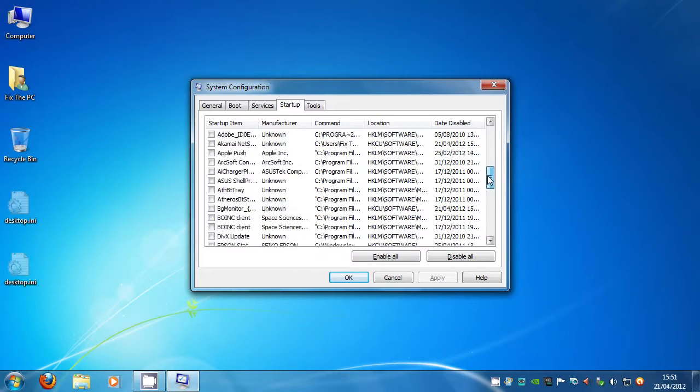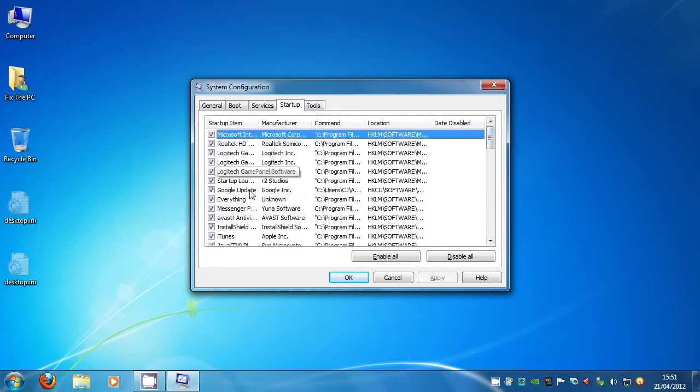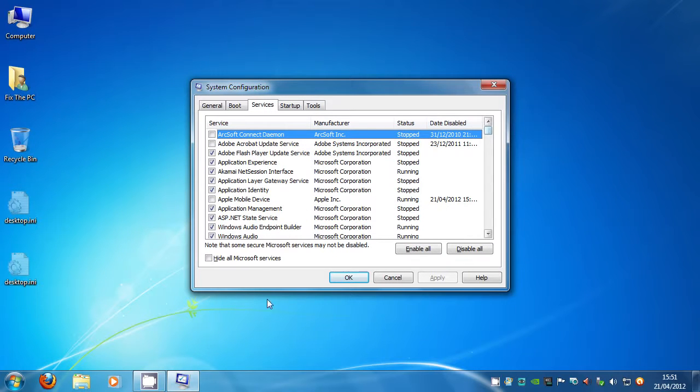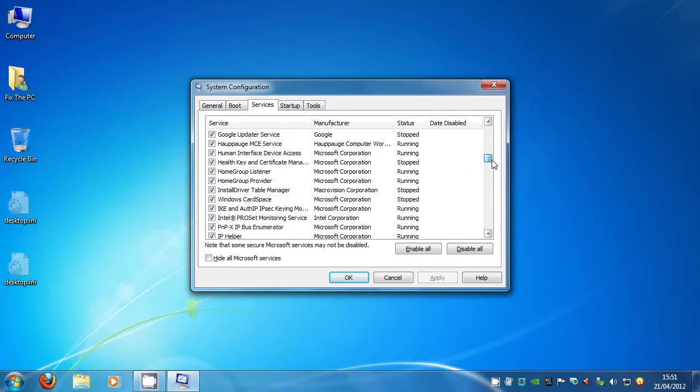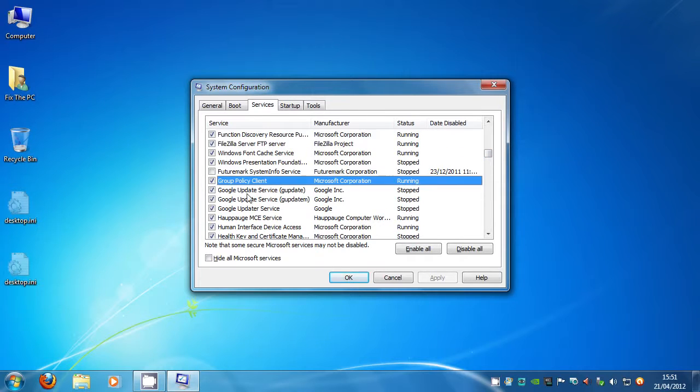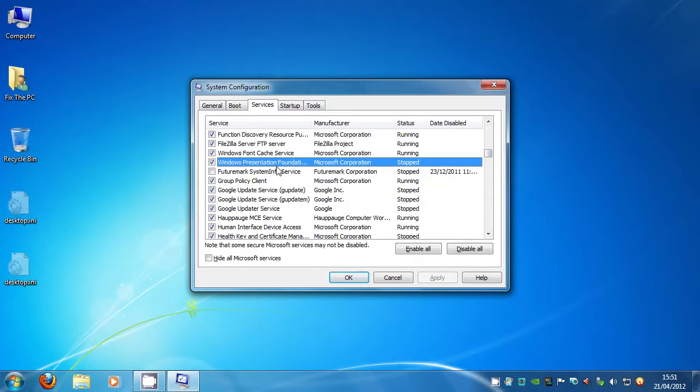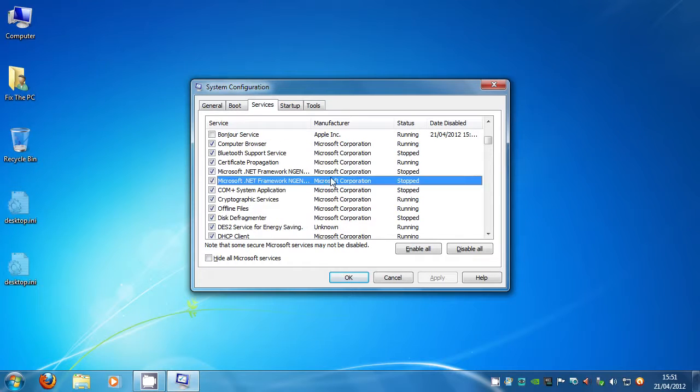So for example, if I looked at Google Update here, I can see in services, if I scroll down, that there is a Google Update service. In fact, there's 3 of them. So if I were to take off Google Update, that's their desktop experience thing, then I would also remove these 3 services. Now you can also see that there are a lot of Microsoft services.